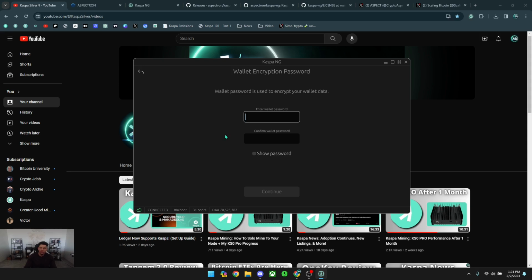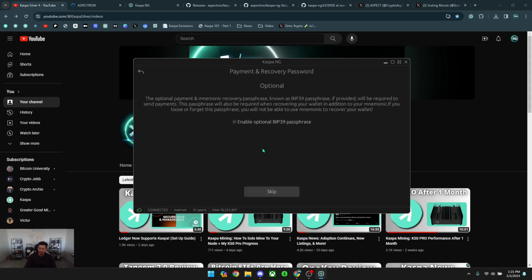And then here you're going to be able to set up a password. So I'm going to go ahead and just put a password for myself real quick. And the password does need to be pretty strong. You need to put special characters and stuff like that to get a pretty decent password. And then you're going to click continue.